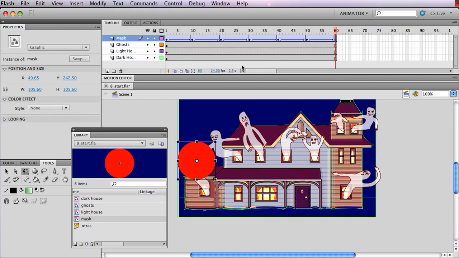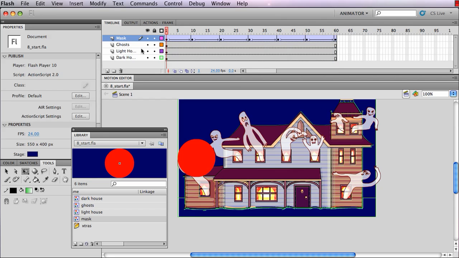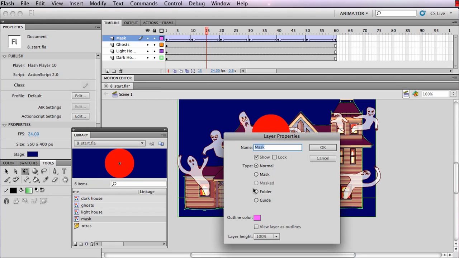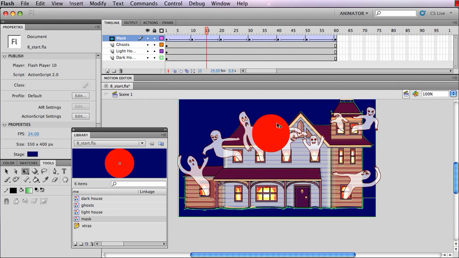Now I have to set up the mask, because if I tested this movie, I would see a red ball flying around over the top of these ghosts. To turn this mask into an actual mask, you double click this little pink icon right up here to open up Layer Properties and tell it that that layer is supposed to be a masking layer.